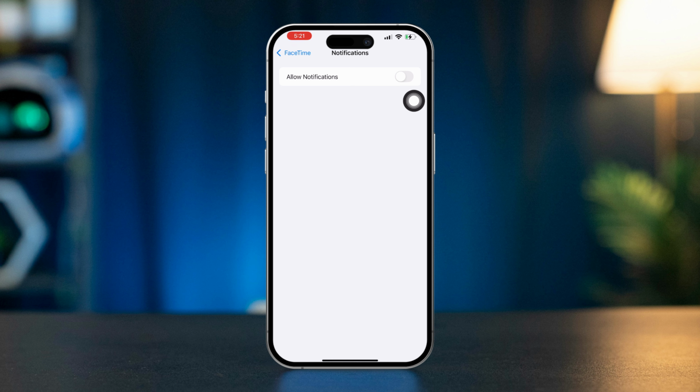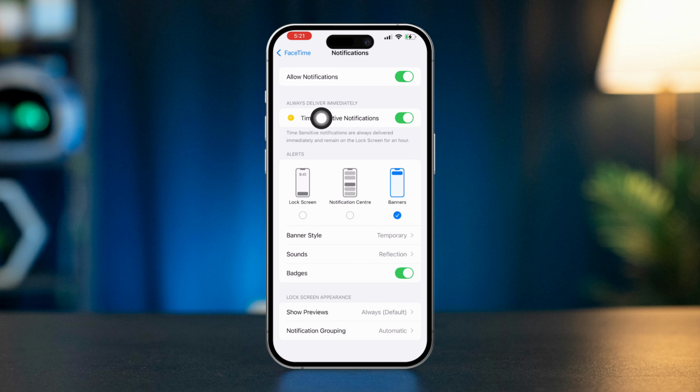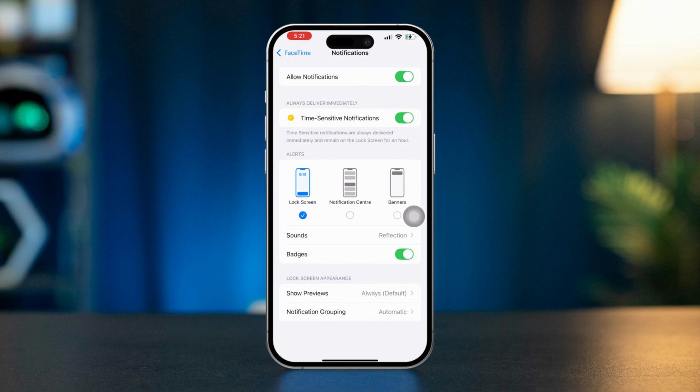You can also do quite a few things. If you turn on the notification setting, choose your preferred alert style: banners, alerts, or none, based on your preference.